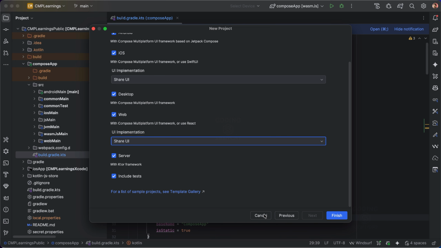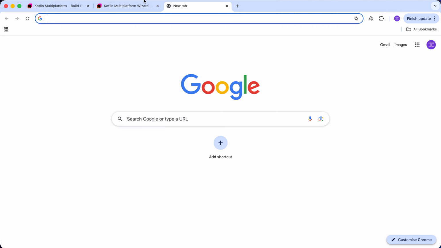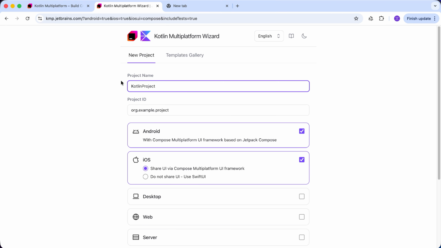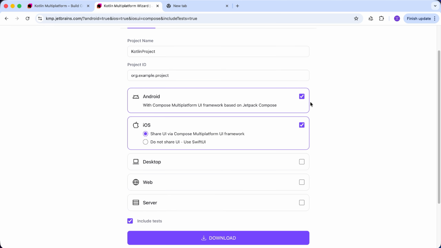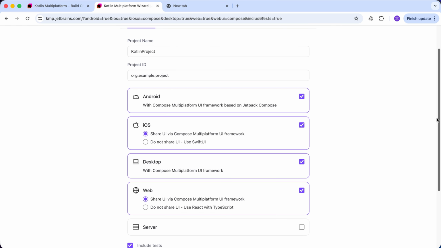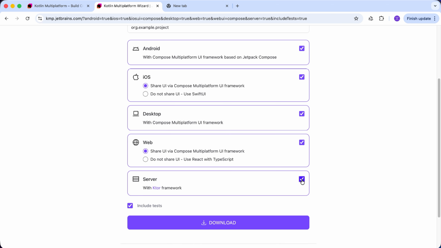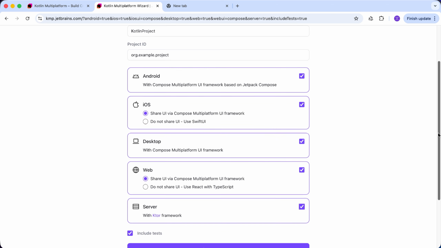You can open that, but I will show you another way as well: kmp.jetbrains.com, the Kotlin Multiplatform wizard. It provides some options: project name, project ID, then the platforms, Android, iOS, share UI or do not share UI. Then we have desktop, then web, where again there are share UI or not options. Then we have the server with the Ktor framework, and include tests. After this, it will create a new project.